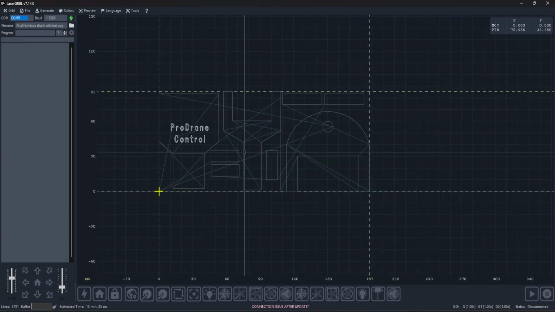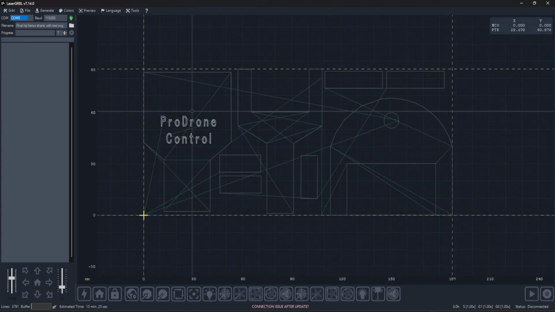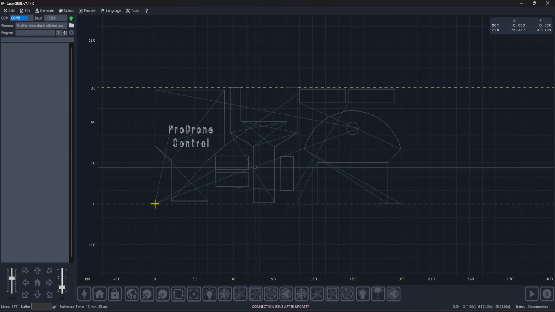So here, now you can see this is the next layer. I have stacked two layers. One is the cutting layer, which is the design, and then I have the engraving layer. Now I can just connect my machine and click on the play button to start doing the job as a whole.